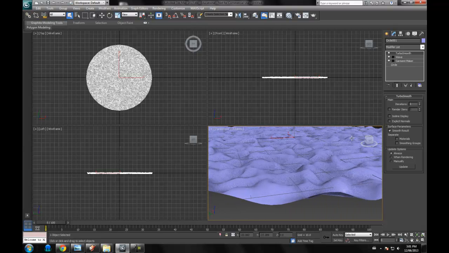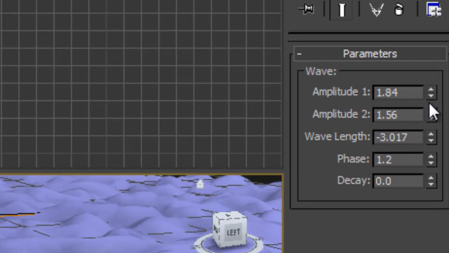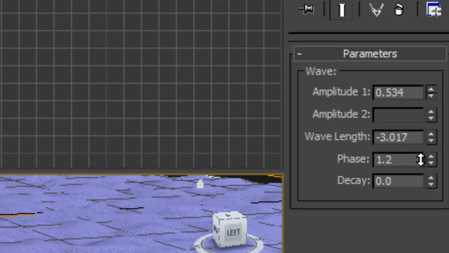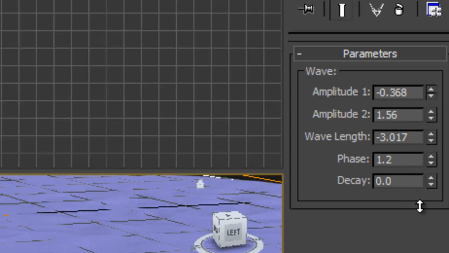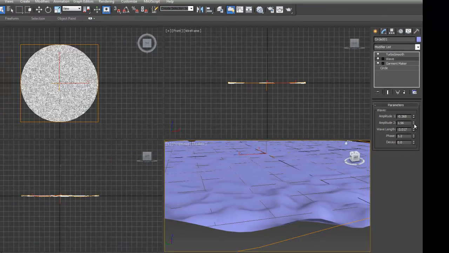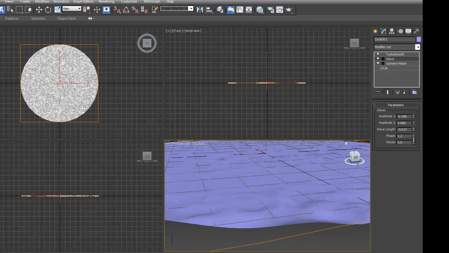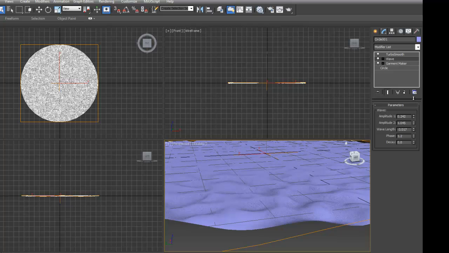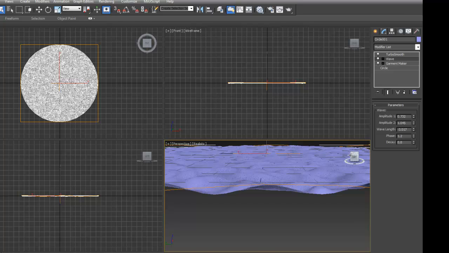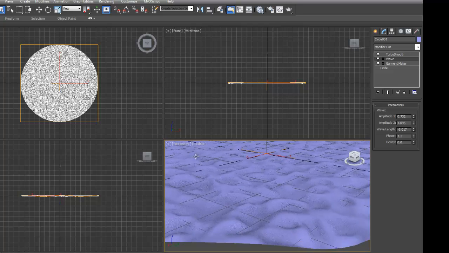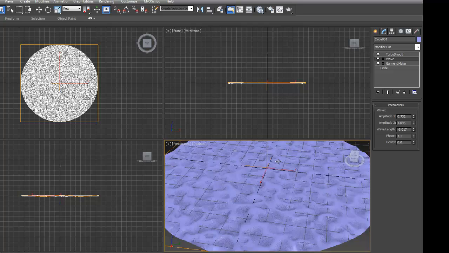Alright then, if that's your case, maybe you should try going back to the wave. Maybe the amplitude was a little bit too high on this, so let's try lowering the amplitude just a little bit. Now that's better. Lower the amplitude just a little bit more. Kind of add a little bit more to this. Alright, now that's looking more like a subtle wave. Almost like a puddle, if you ask me.